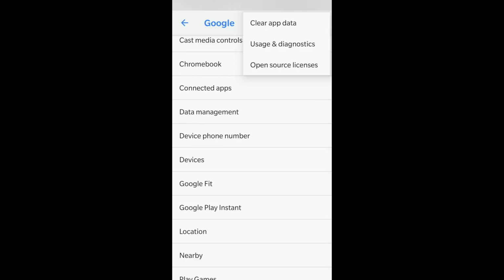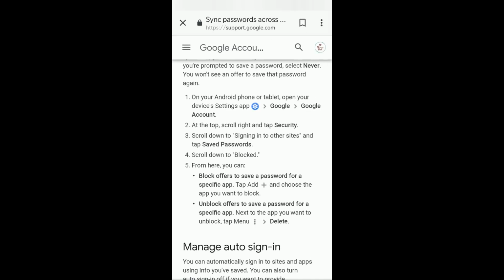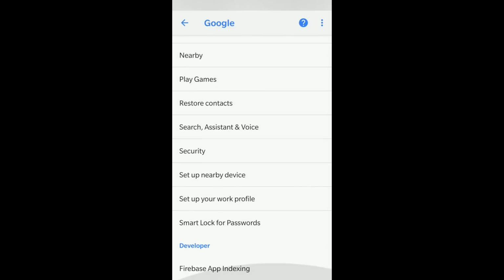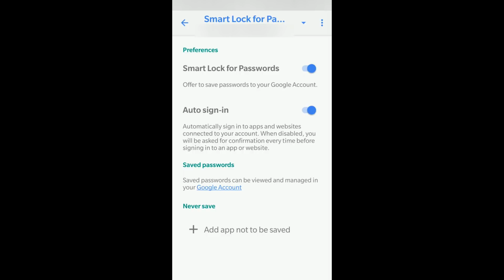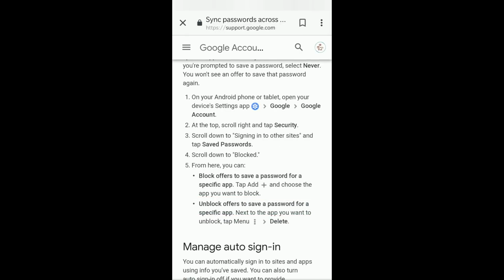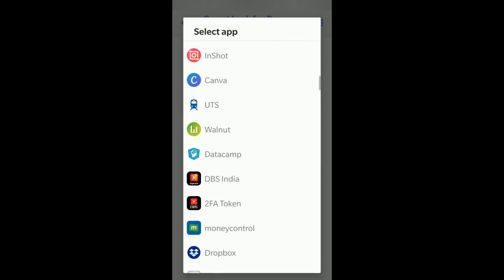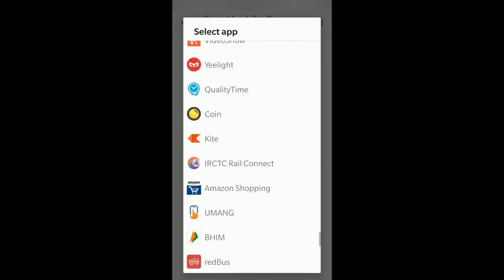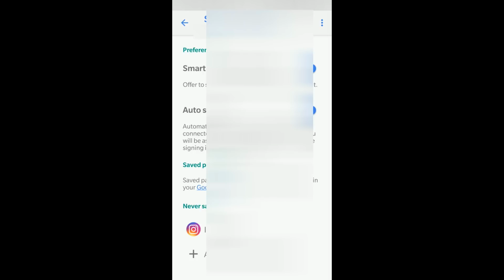And security. Then okay, I find something called smart lock passwords. Okay, so you can see never save an option on like block offers, scroll down to block. So you can see I can add an app for which I don't want smart lock. Yes, Instagram. So smart lock will never be saved for this Instagram account.